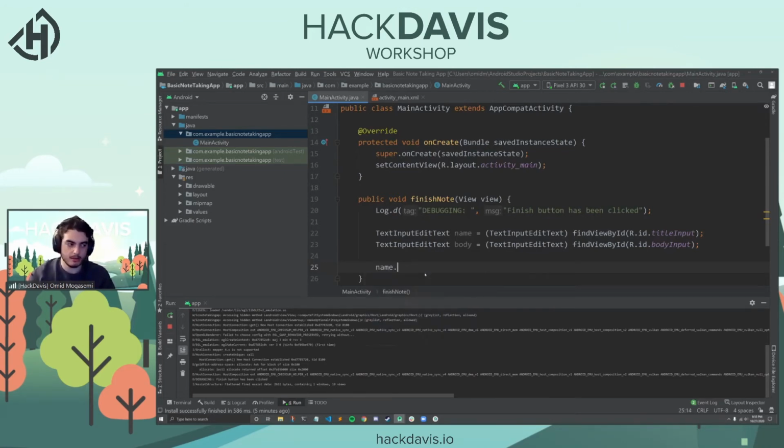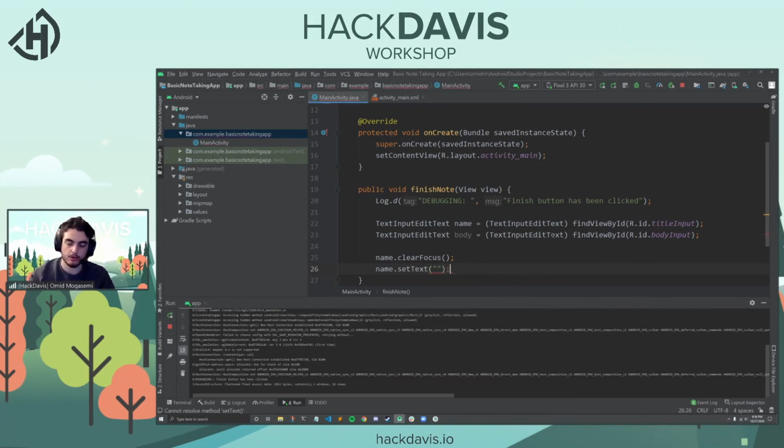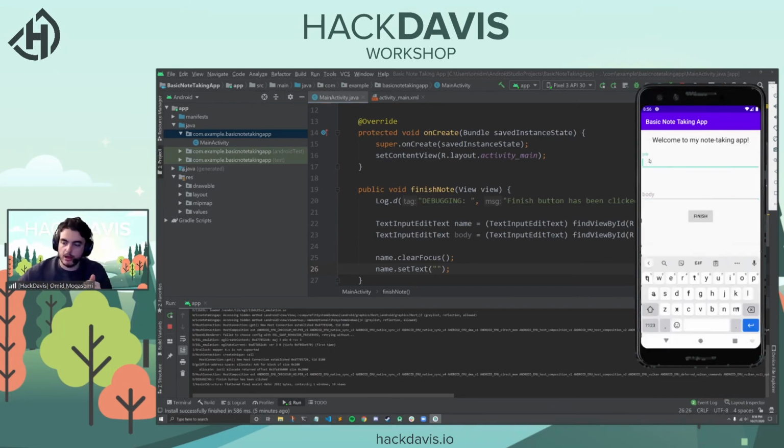I'm going to say name.clearFocus. I'm not going to pass in any parameters. And then I'm going to say name.setText. Right? And the essential bit of what this does, and I'll give you a concrete example: focus means that you're focused in on this edit text field. So I'm focused in on this because I have the keyboard up.